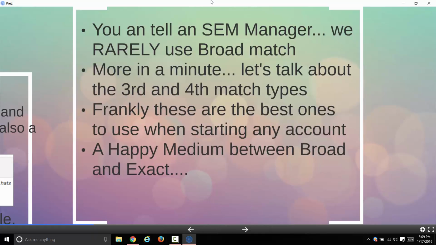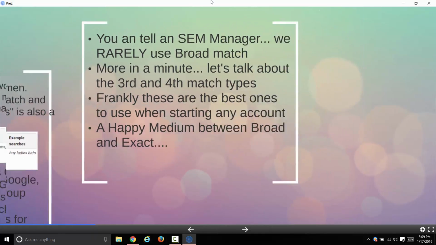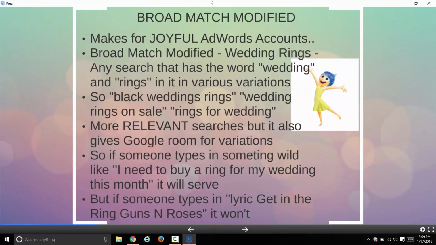Frankly, these are the best ones to use when starting any account, a happy medium between broad match and exact match, and you saw me using them when I set up my accounts. They are broad match modified, which is like Joy, the happy, good one, makes for a happy, joyful AdWords account. Wedding rings, broad match modified. If there was a search that had the word wedding and the word rings or variations of that, it would serve it up. So black wedding rings on sale, rings for weddings. It's more relevant searches, but it also gives Google room for variations.